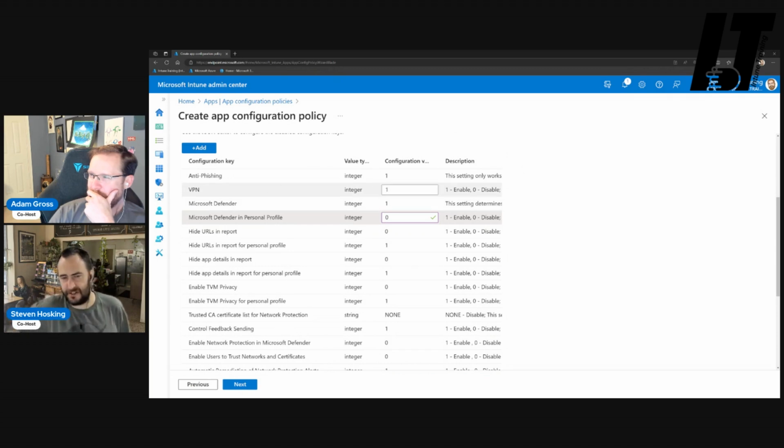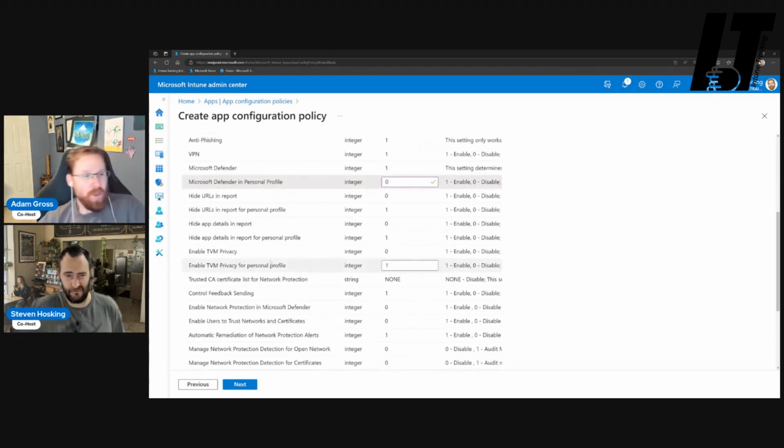Realistically, you want Defender in the personal profile, but it comes down to: if I force that into their personal profile, are they going to be unhappy with me? Do I have to deal with regulations? Because you do end up with some potential web filtering content that could come back into reporting, and you might not want to do web filter content. Yeah, you may not want to see what your employees are looking at.